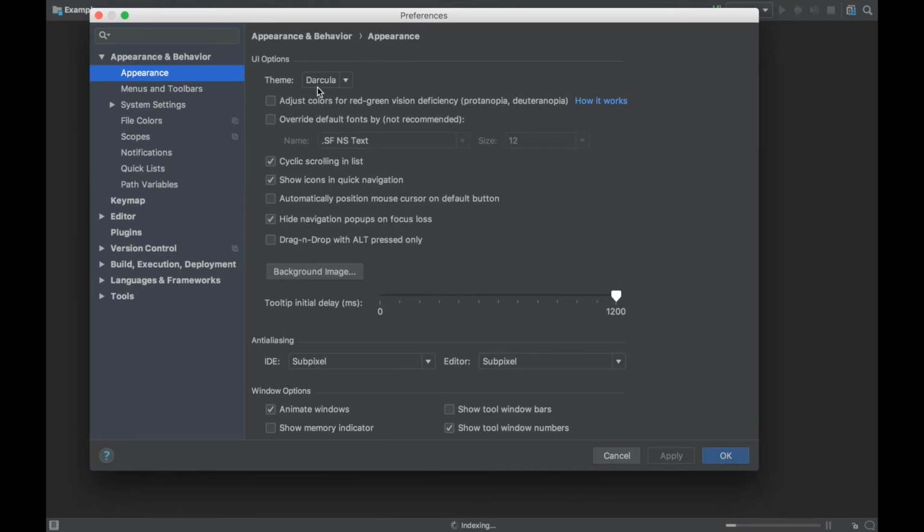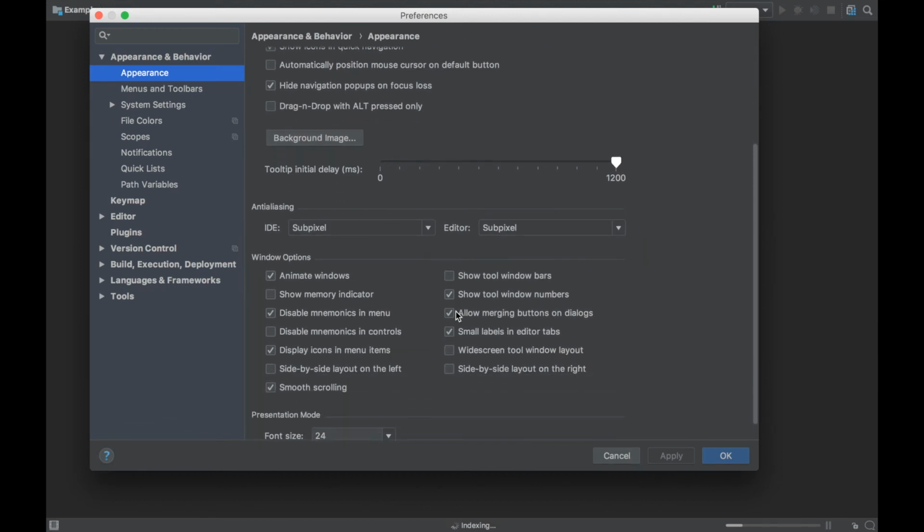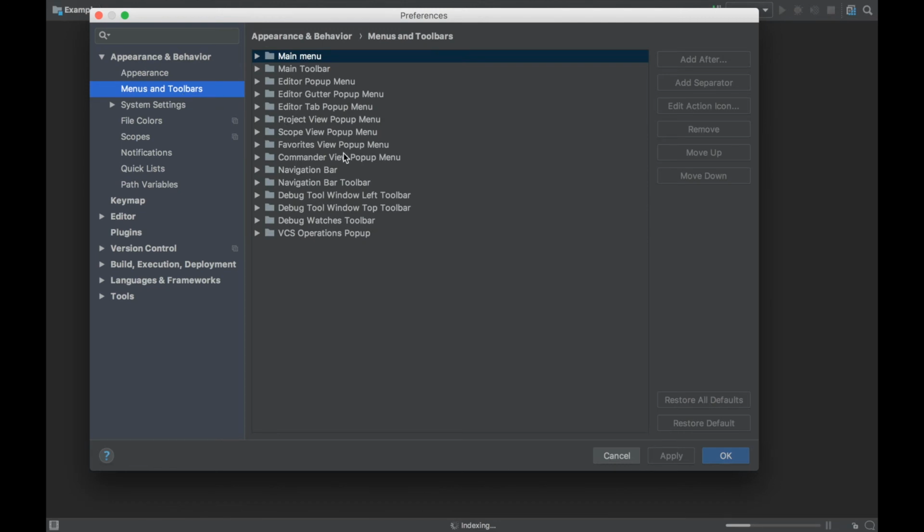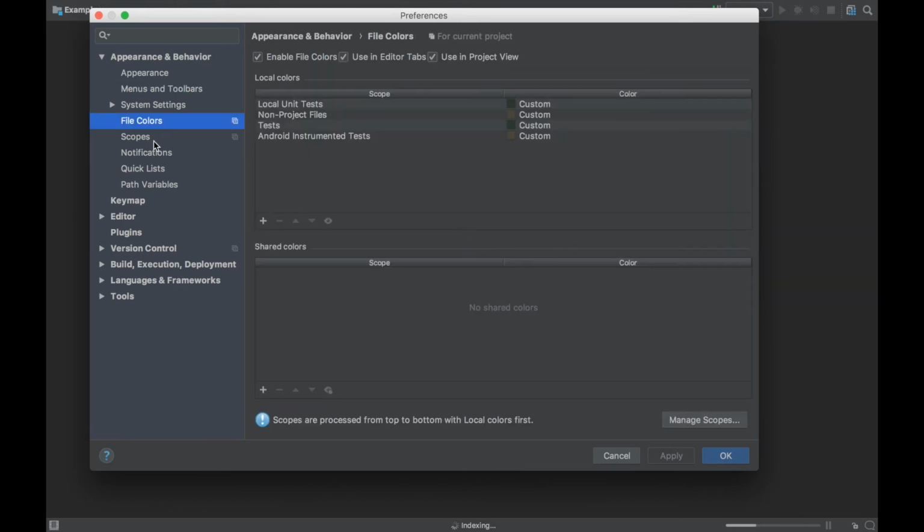There's appearance, which here I could change the theme to light if I wanted, but I'm going to keep it as Dracula. I could change my window options if I want, but I like default. I can change my font size for presentation mode. So I can also change my toolbar settings here. There's some system settings I could change, file colors, that sort of thing.